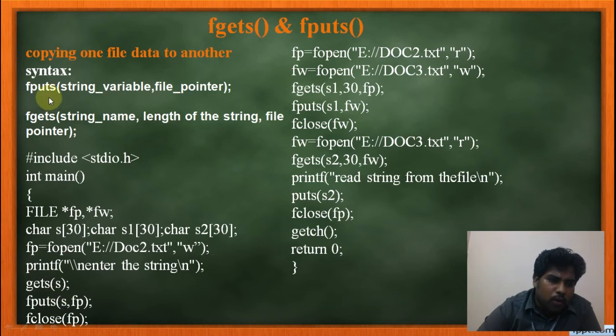So which function do you have to use? fputs of where the string is located. You have to give the string variable where it is located. Inside the s only good morning is there. So you have to specify the string variable, comma, where you want to write. Inside the fp only doc2.txt is there. So fp. So now inside the doc2.txt file, the good morning will be stored. Now I am closing the file.